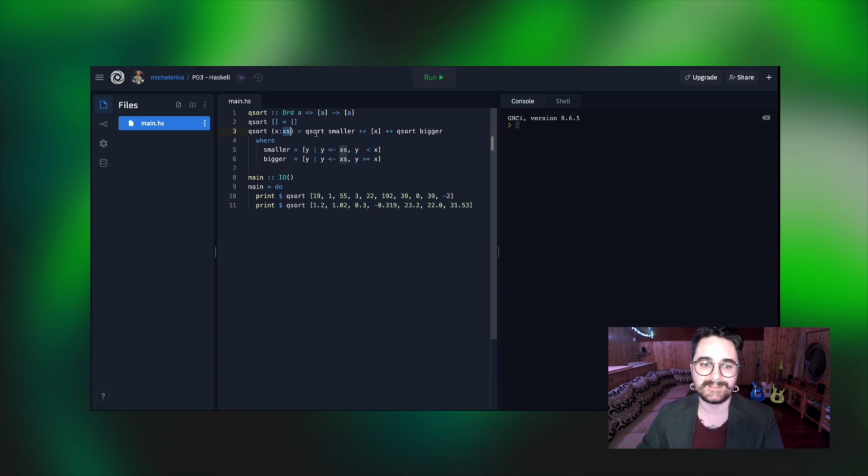And then we are taking all the numbers that are less than our head using list comprehension. If you have some experience with the Python programming language, you may already be familiar with list comprehension. But if you're not, let me explain this to you.